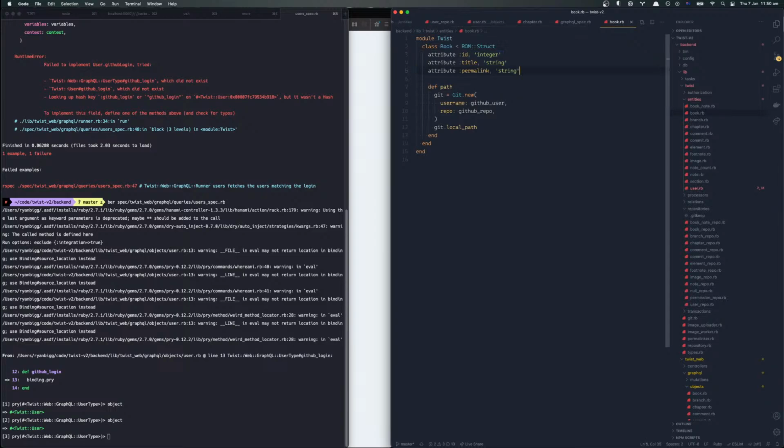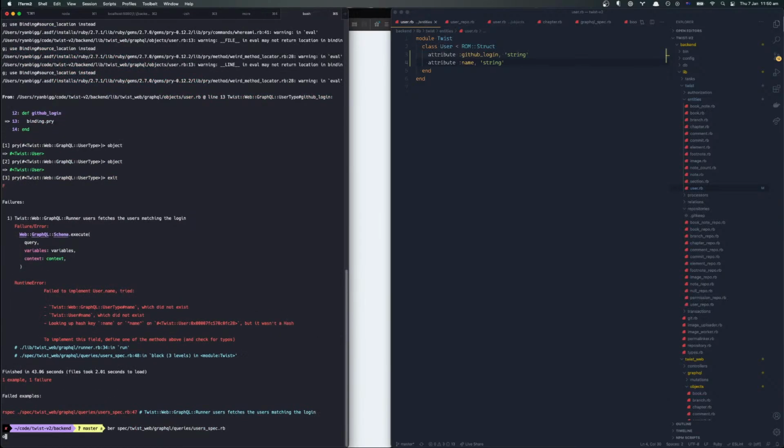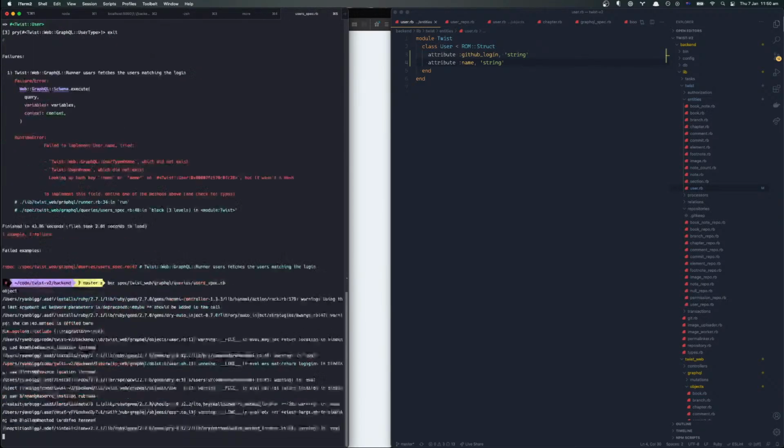We'll get some attributes here. Oh no, this isn't something you'd have to do in Rails. Can't wait until DHH watches this video. GitHub login, and we'll do a name, and then users will definitely have, hopefully. Let's see what objects we have.